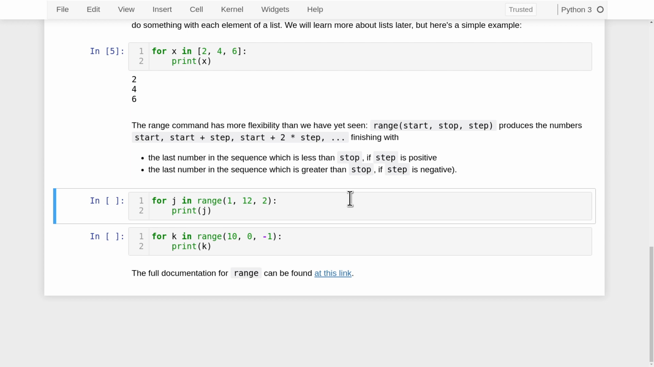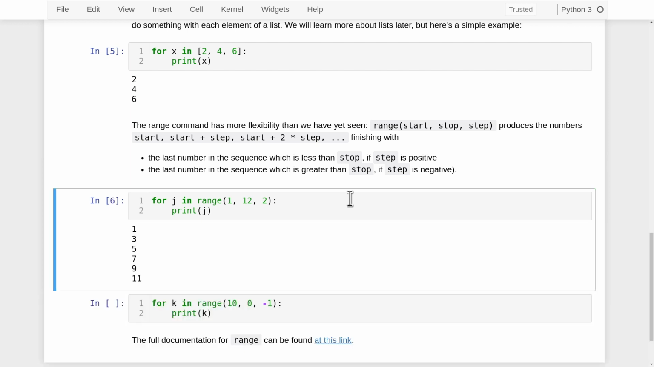So let's see an example of this. We're going to do for j in range 1, 12, 2. So it starts at 1. The step is 2, so it increases by 2 each time. And because the step is positive, it's going to finish with the last number in this arithmetic progression which is less than 12. So here, that last number will be 11. And we'll get 1, then 1 plus 2, then 1 plus 2 times 2, then 1 plus 3 times 2, and so on, until we get the last number, which is less than 12.